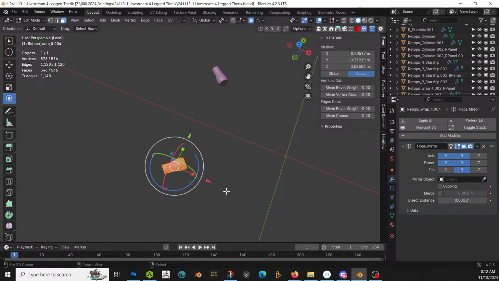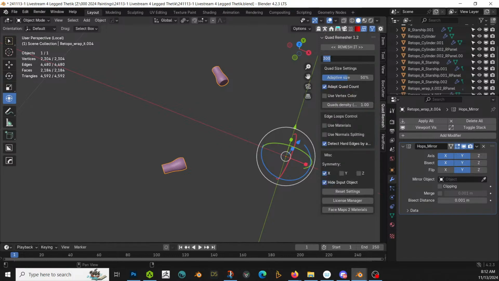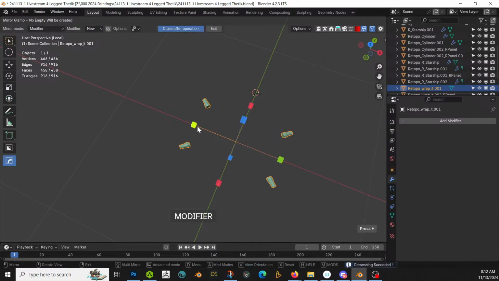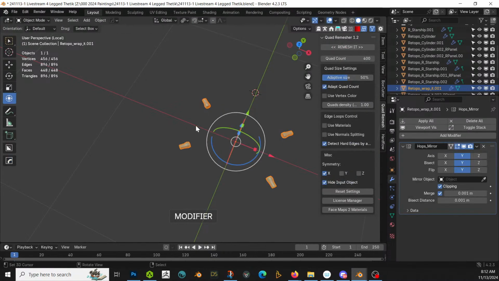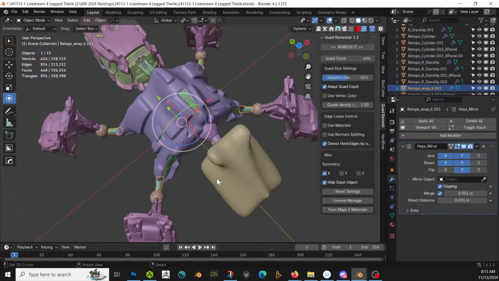No, let's shrink it. Screw it. Quad remesh, 500. 400. Remesh it. Tab. That's good. Okay, and then Alt X doesn't really matter, but okay, right? Yep, all still lines up. I didn't do anything stupid.